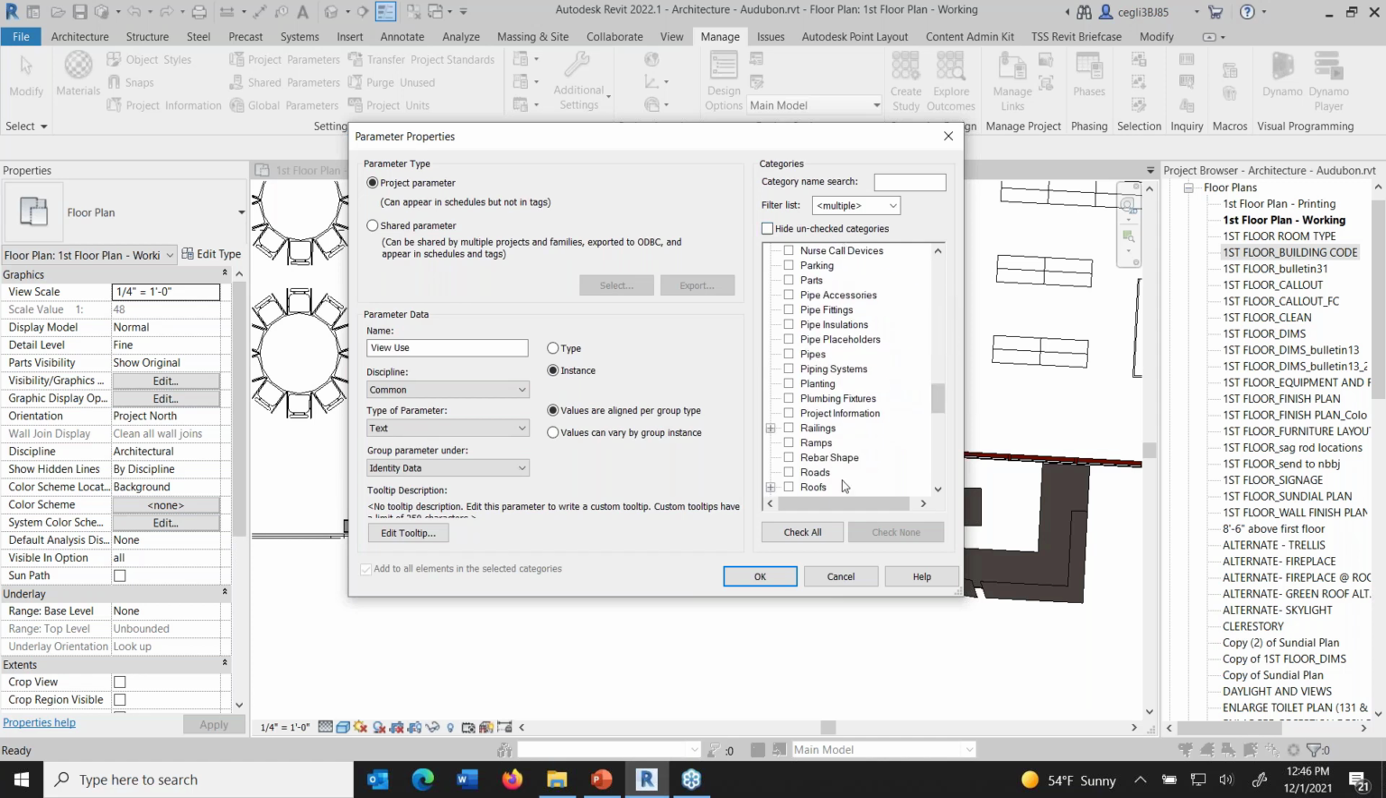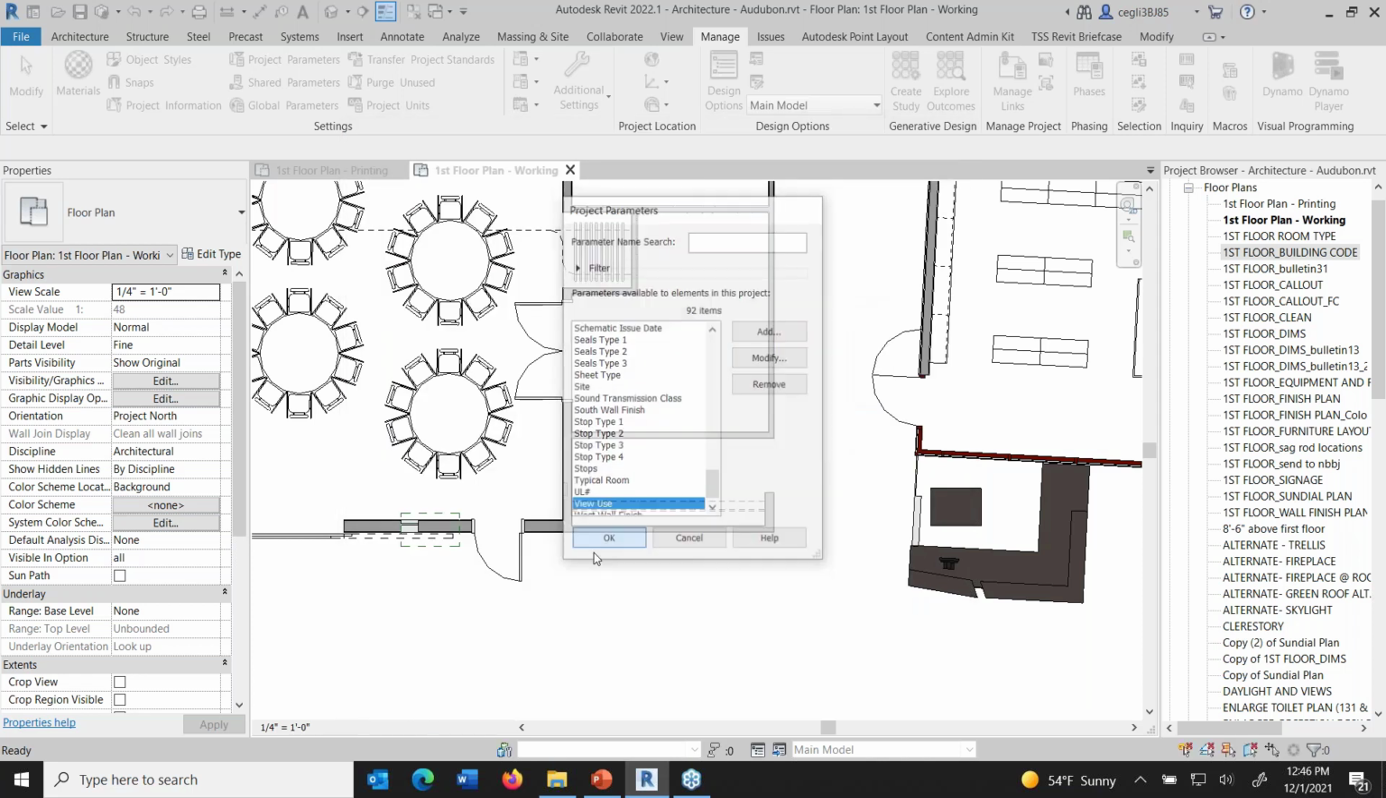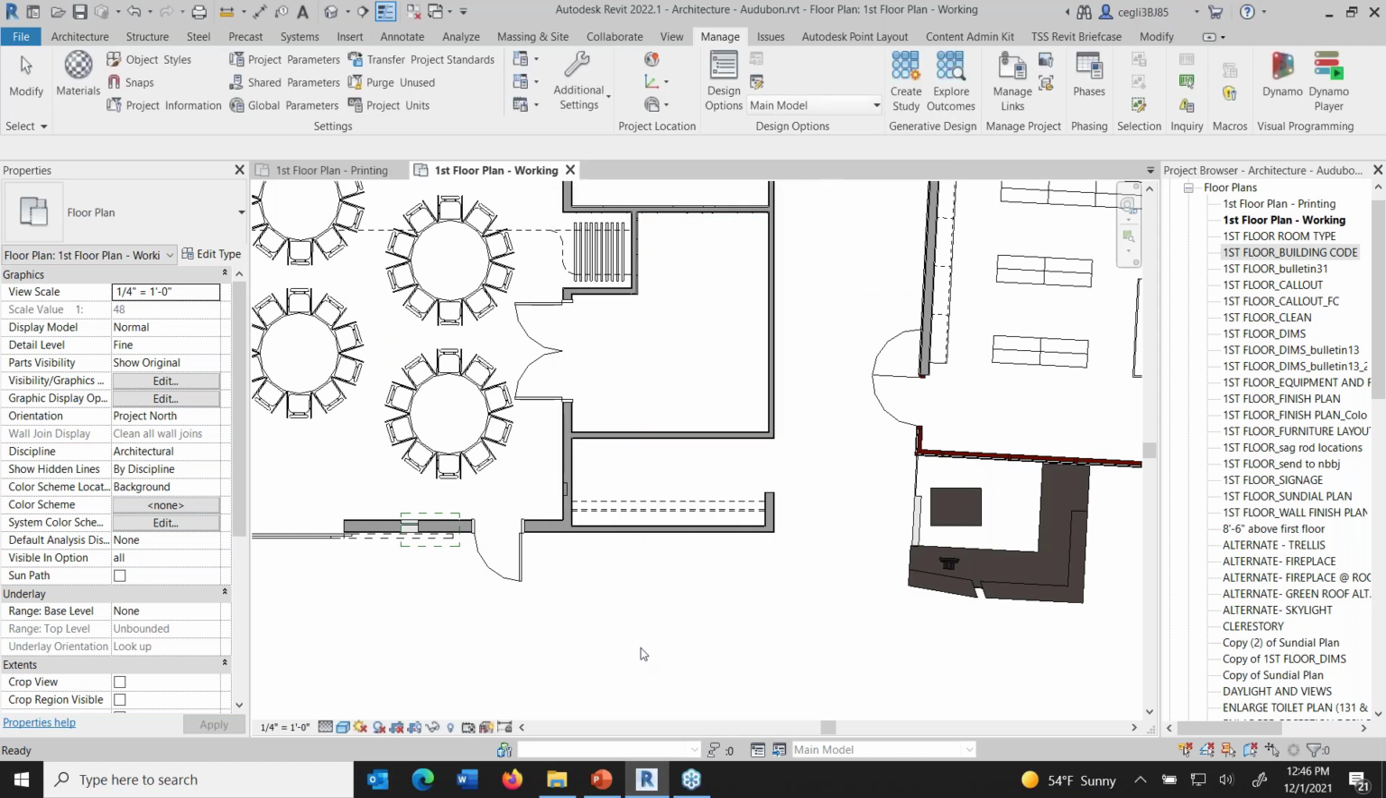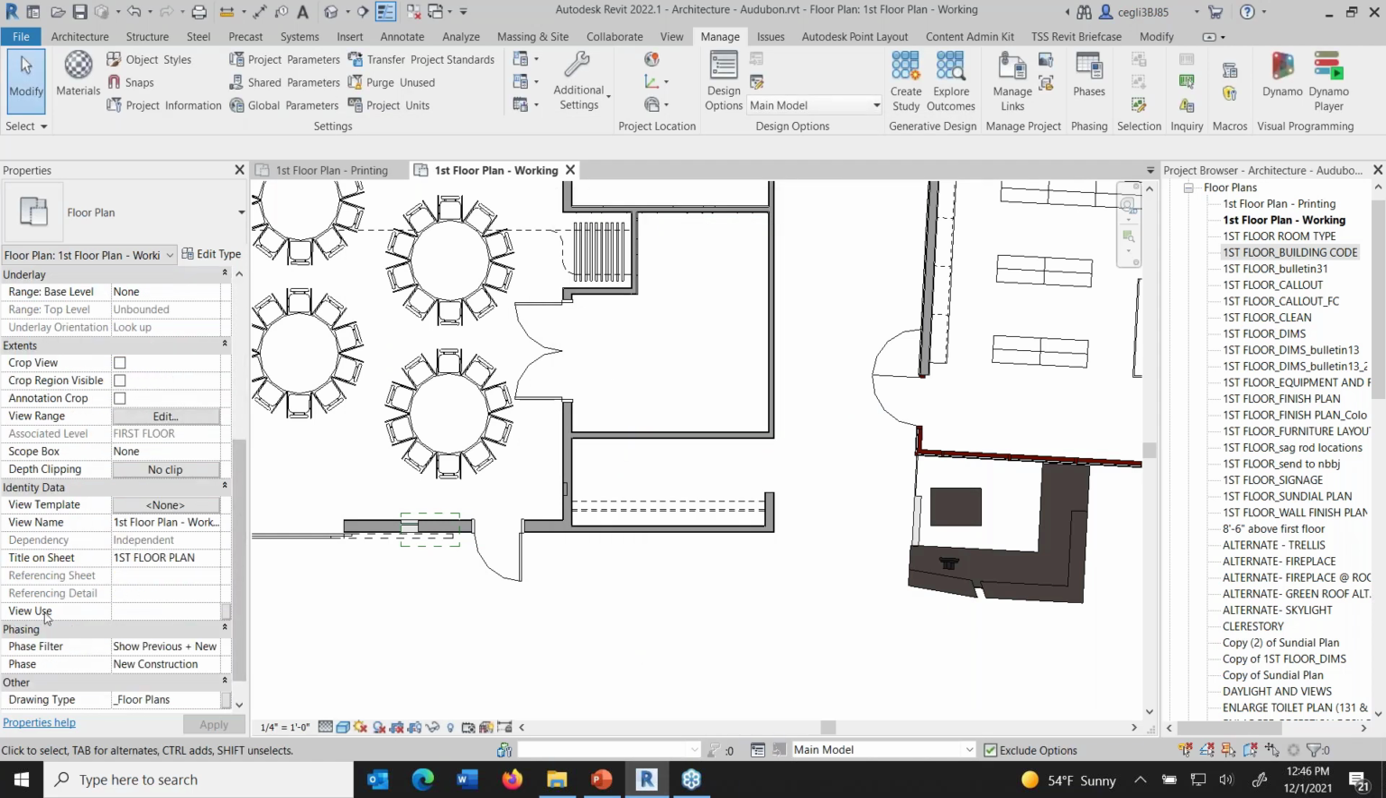And then although there's a big long list of categories here, pipes and walls and furniture and things like that, there's some kind of esoteric ones in here like views as well. So I have a new one called view use that's going to end up on views. And then I say okay to that. And now if you look a little bit farther down when nothing's selected on your screen, under identity data, I can see right here, view use. Okay, so let me highlight this one. That's the working one. And view use for it is working, right?